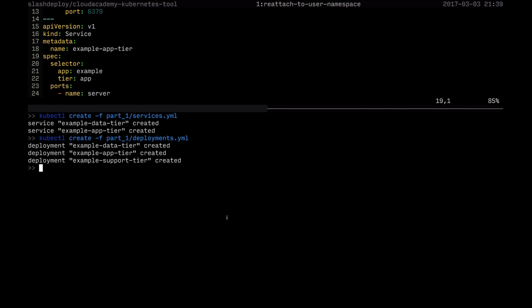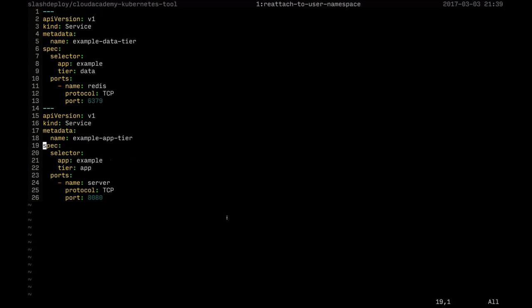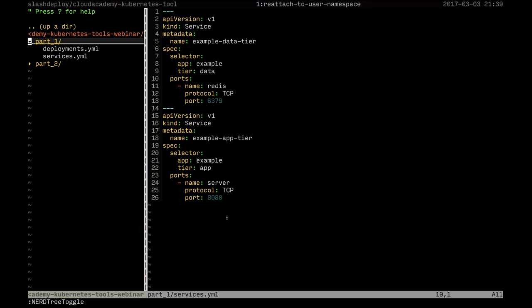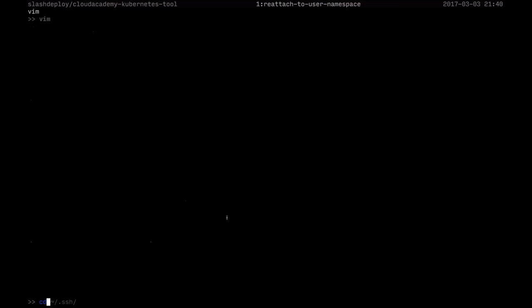But the thing around this is we probably want to be able to package these things up and work with them as a group rather than just as individual files. And as we evolve, say, the configuration between the services and the deployments, these things have to be kept in sync. And this is what we can do with a Helm chart. So a Helm chart is really just a collection of these files. Let me just quickly switch my directory.